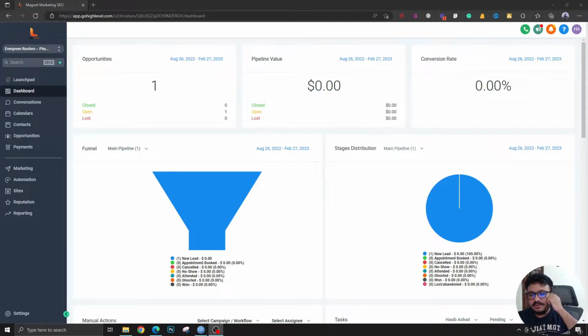How's it going, guys? Today we're going to learn if-else conditioning in high-level workflows.